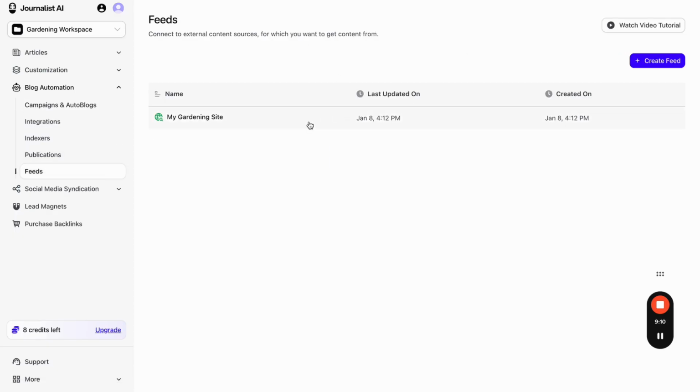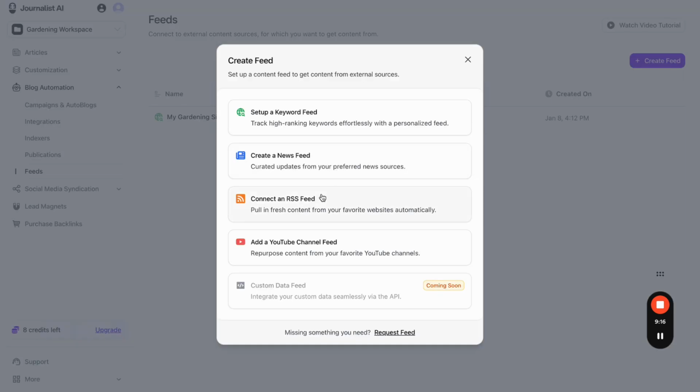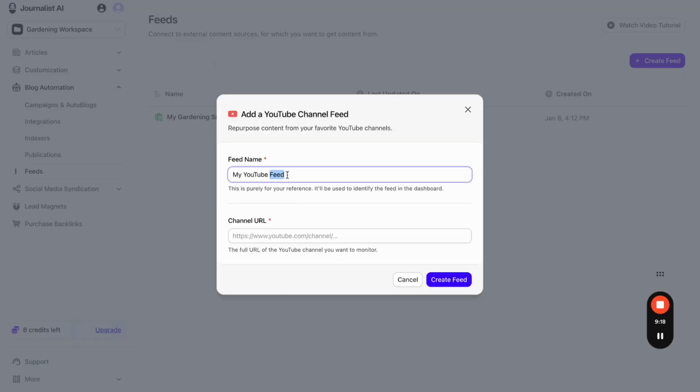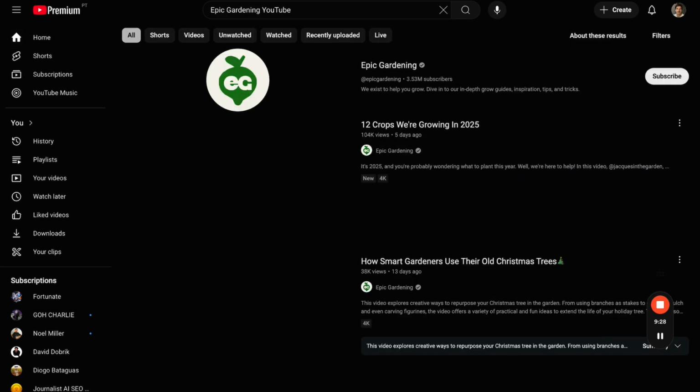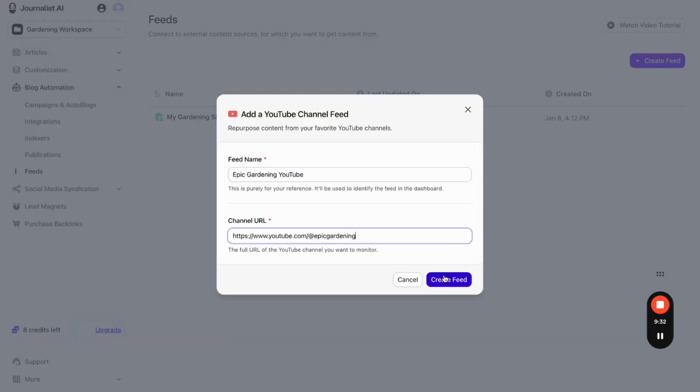If you understood correctly how the keyword feed works, it gives you feeds based off of inputs. These are the same. Let's just do, for example, a YouTube channel feed. So let's just call this Epic Gardening YouTube. And if we go to YouTube and just gather their channel URL real quick here, like so, we just paste it in here, create feed.